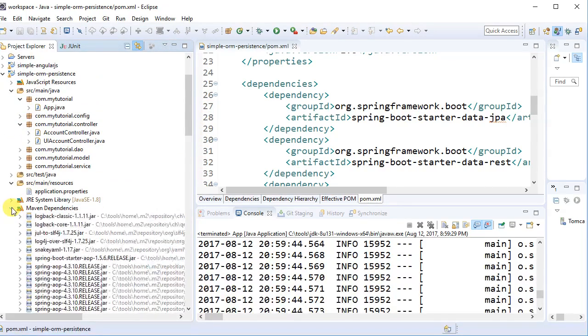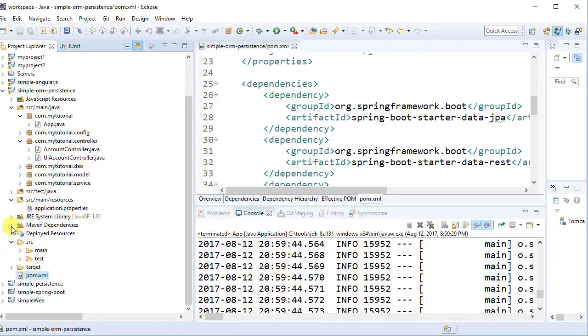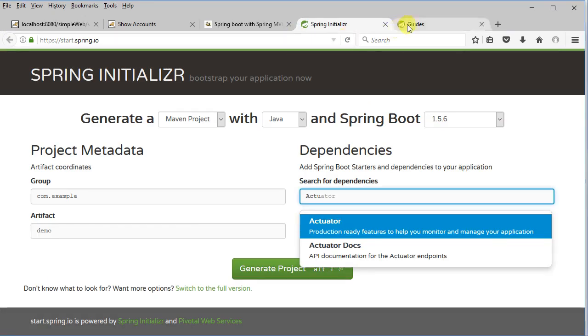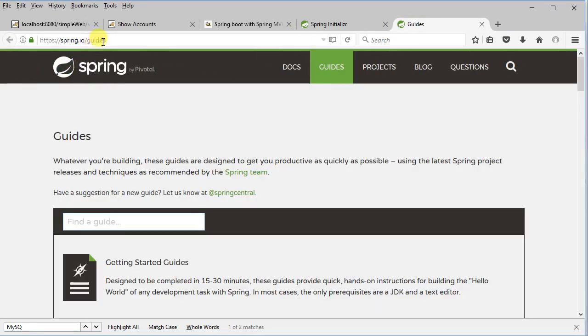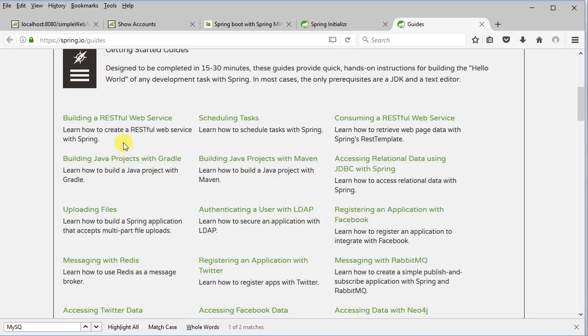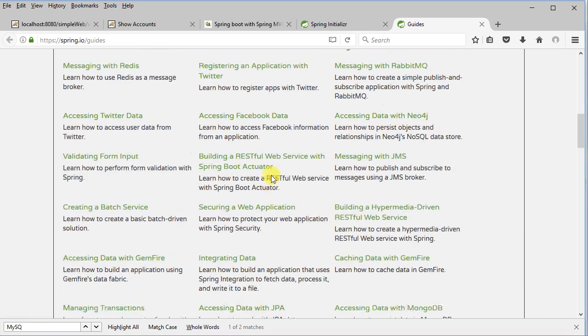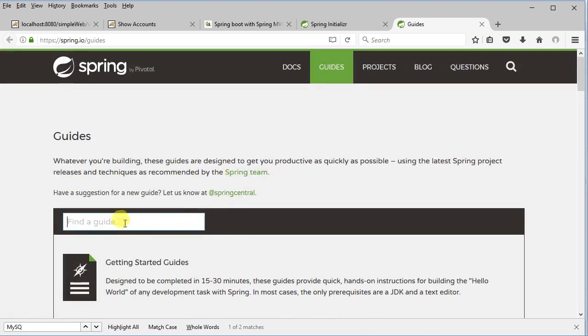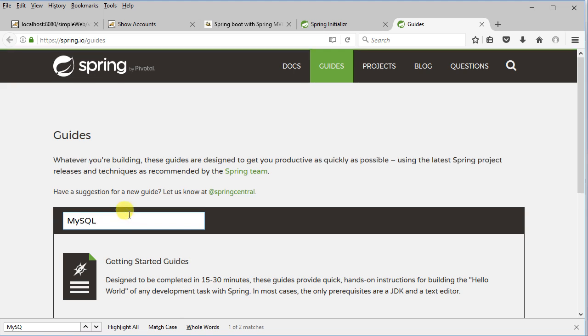So now we have got this, and we'll quickly go through the other layers. Also, another thing I want to mention is if you go into Spring IO guides, the guides will give you a lot of examples about how to get started. For example, in this case, we're going to use the MySQL driver. So I type in MySQL because that's the one we are going to use as a database.